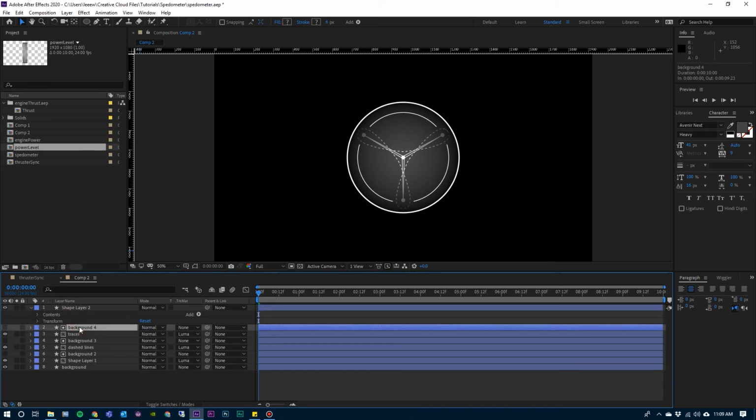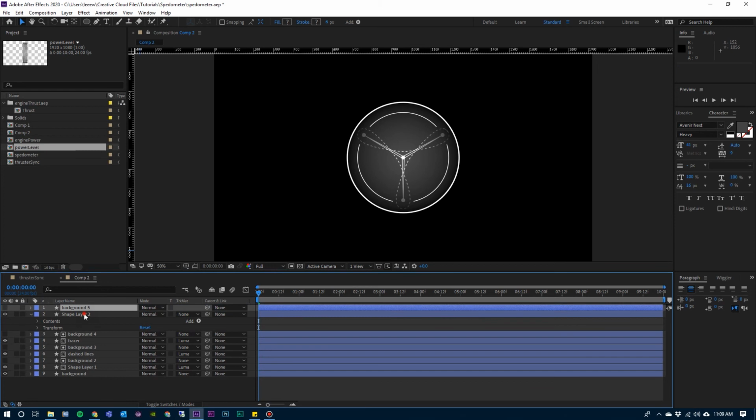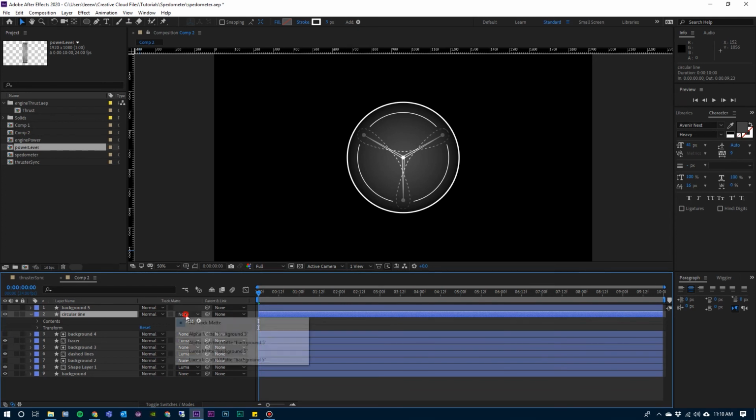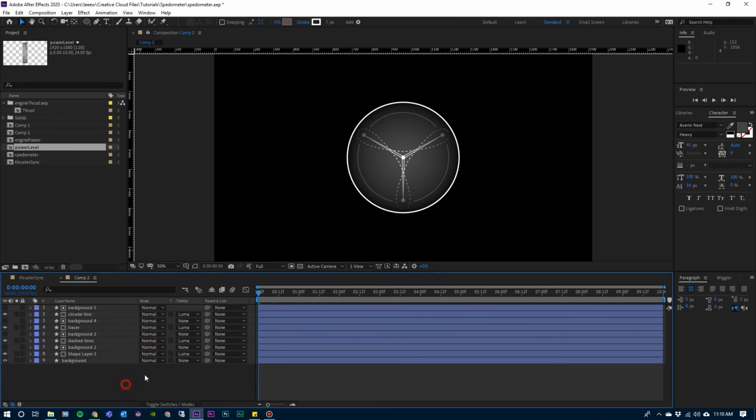So I'm going to duplicate background 4 there, bring that up above our shape layer there. Let's label that shape layer there as circular lines. And on that, we'll need to go to Track Matte, select it, and Luma Matte. And so now that is blending in. So we're pretty close. The last thing that we want to do is add in our text.